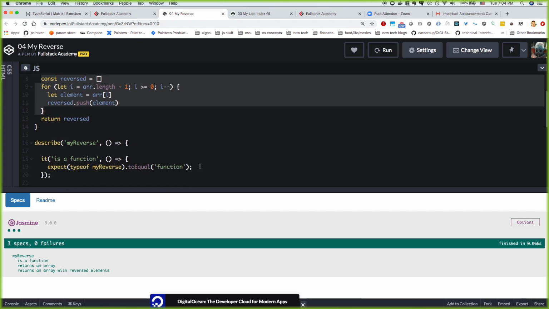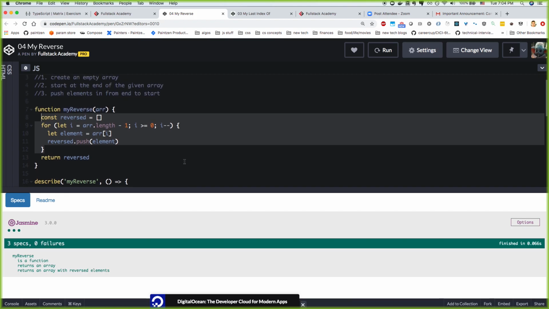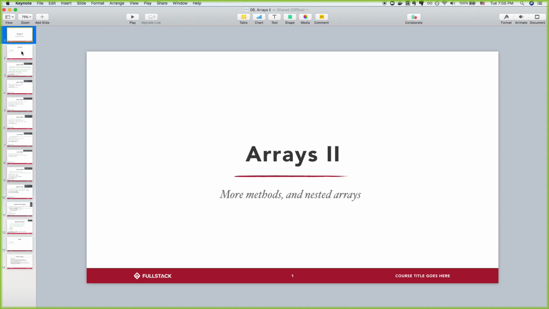So yeah, are there any other questions about the problems from the last lecture? If not, then we'll continue on with the array methods that we have to learn for arrays 2. So some more methods.